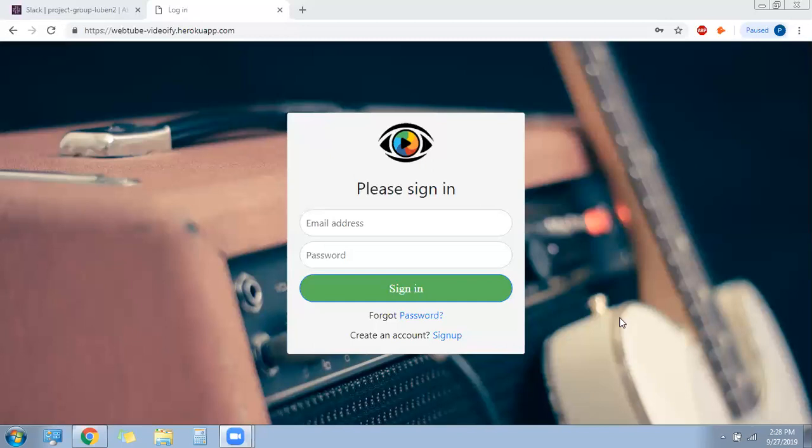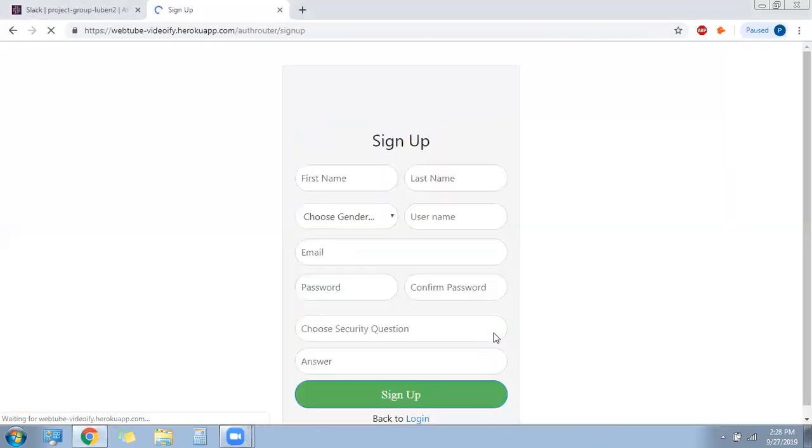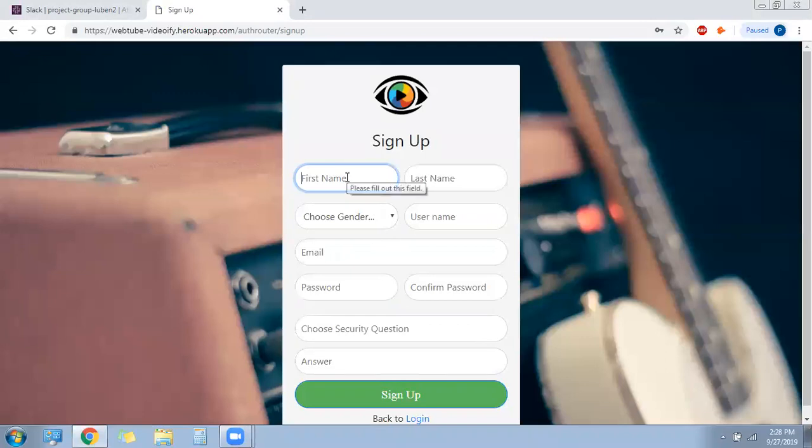First, let's begin with the login page and the sign up page. Let me show you an example. Let's sign up. Now I will enter some data, the first name, the last name.